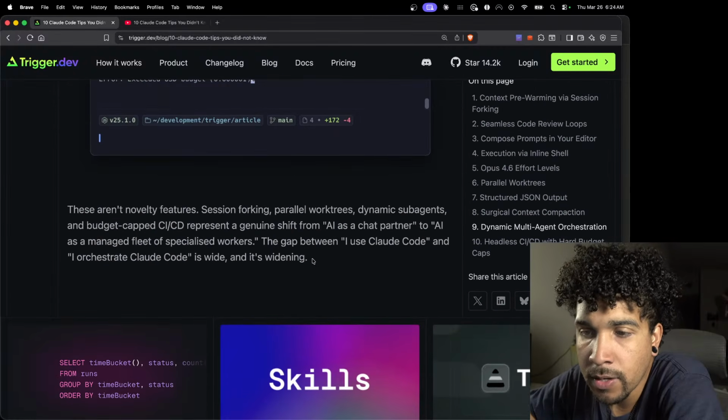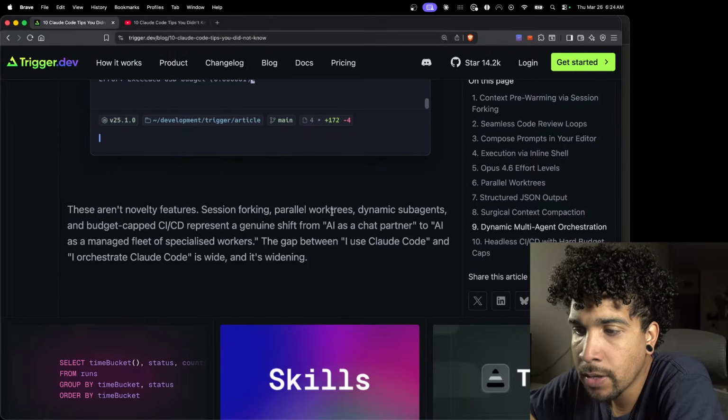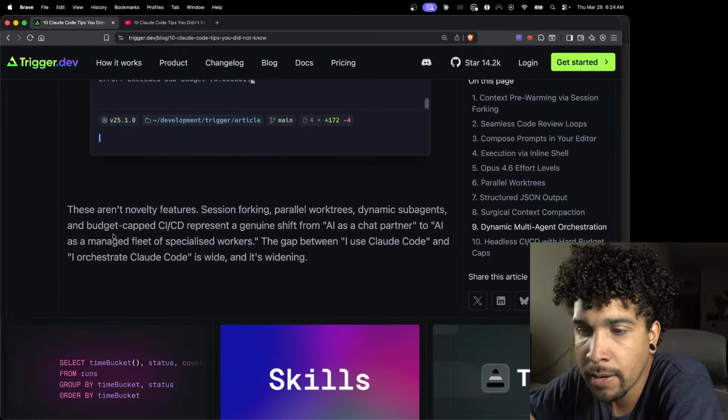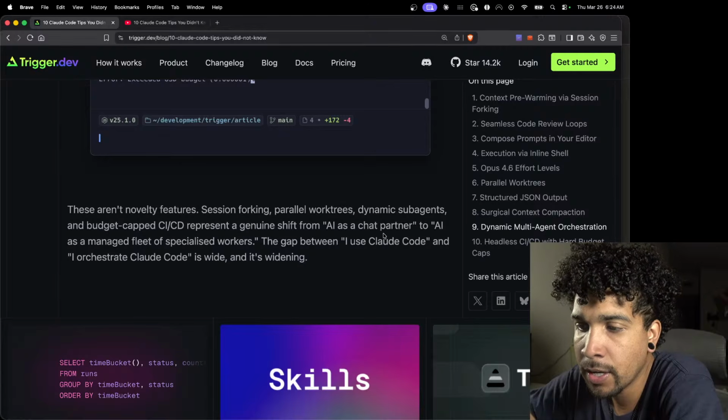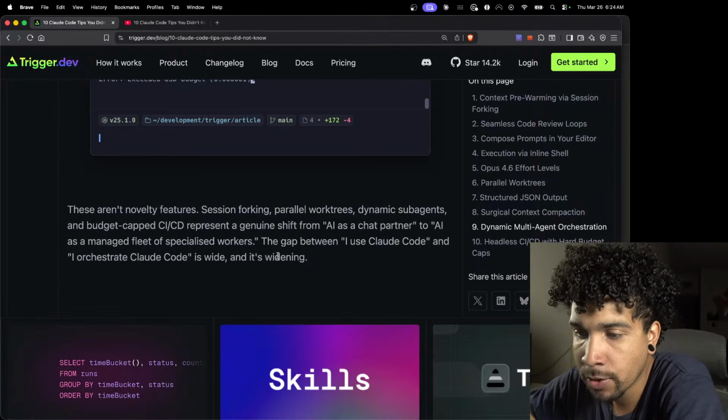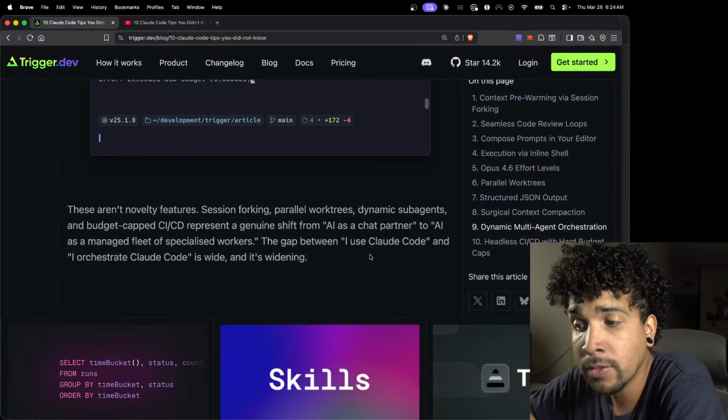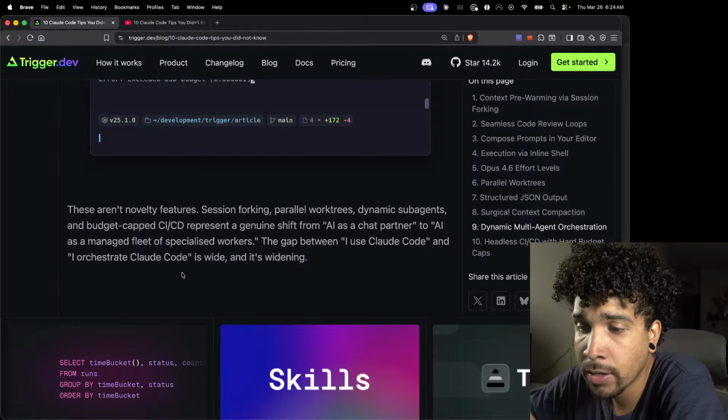All right. These aren't novelty features. Session forking, parallel work trees, dynamic subagents, and budget capped CI/CD represent a genuine shift from AI as a chat partner to AI as a managed fleet of specialized workers. The gap between I use Claude Code and I orchestrate Claude Code is wide, and it's widening.